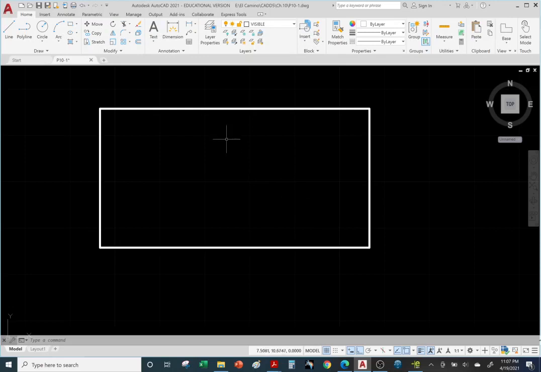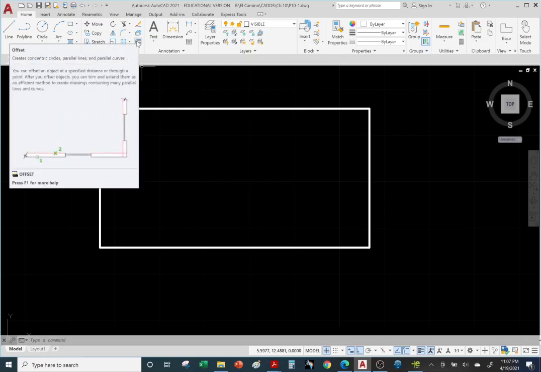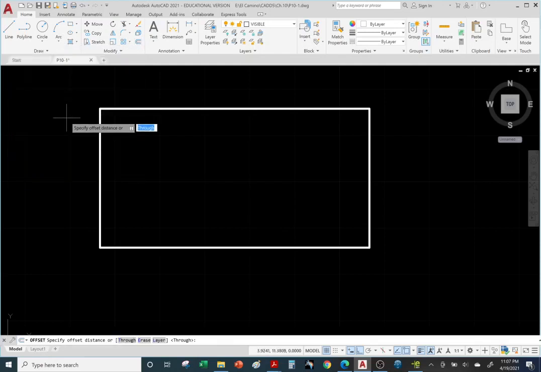0.25. Okay, so let's go ahead and use the offset. Okay, so here's offset. Click on offset. And we're going to type in a distance. So it's waiting for us to specify a distance. So I'm going to click inside the command line and type in 0.25. So 0.25 inches or 0.25 units.